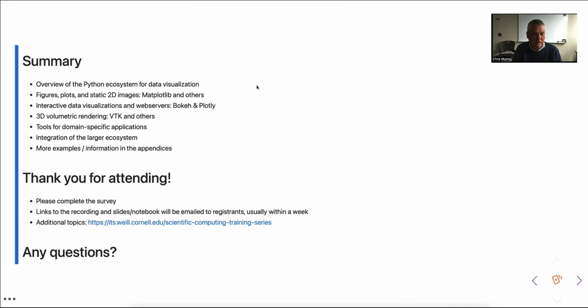But in summary, I hope I've given you some sense of what this Python ecosystem for data visualization looks like. Often what we want to do is create figures for a paper or presentation, and there are a lot of great tools for that. But as we start getting more complicated data sets that we want to interact with in different ways, these interactive data visualization tools and web server support tools can be extremely useful. If you are doing 3D volumetric rendering, you want to look into packages like VTK and ParaView that support that. And if there are more domain specific plotting functionalities you're looking for, you might try to hunt for those.